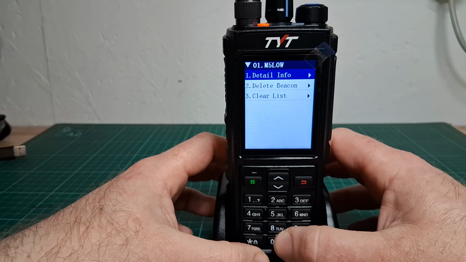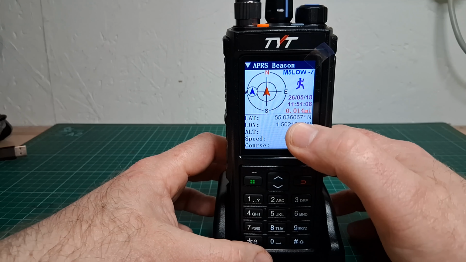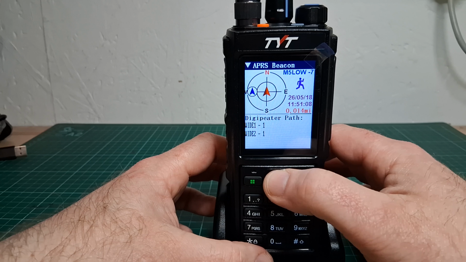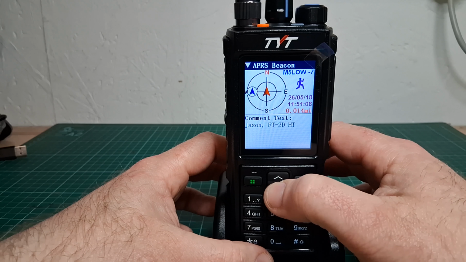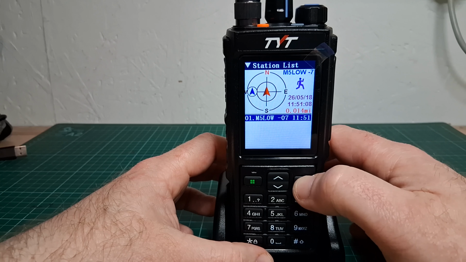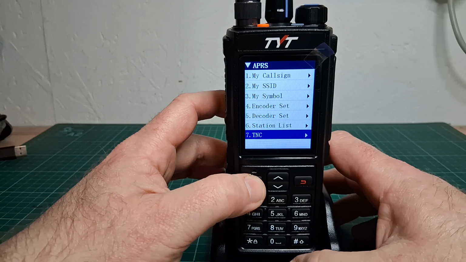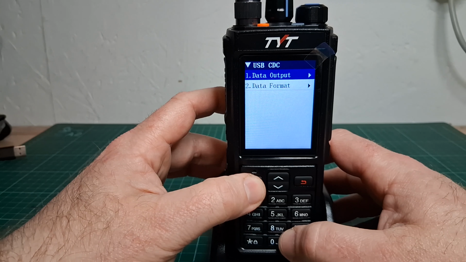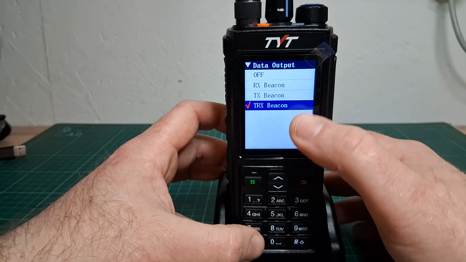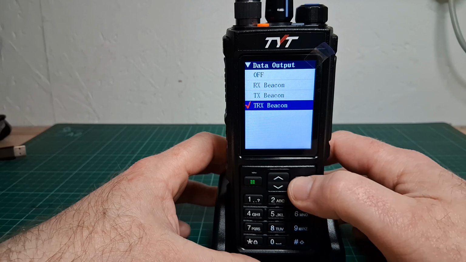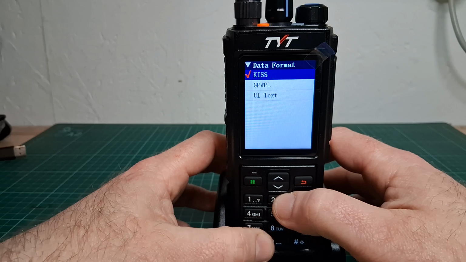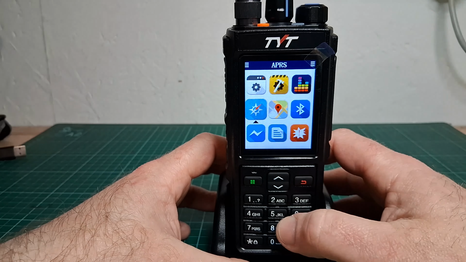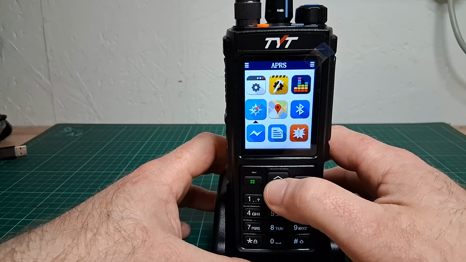You can click into the menu button again, and it goes into the details. Tells you the long lat, tells you how far they are, the time, the date, the speed that we're going, the comment. So you're getting that bit of information there. TNC, click into that. USB CDC. We want number 1, the output, and we want it as TRX beacon. Data format, I've left mine in KISS. That should be everything for the APRS settings.